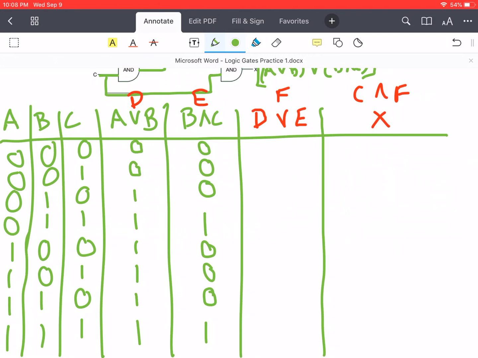Now for this next one, this is D or E. So I'm going to look at my D column and my E column, and it's an OR operator. So as long as one of them is on, it's on. So here they're both off, one is on, both are on, one is on, one is on, one is on, one is on.